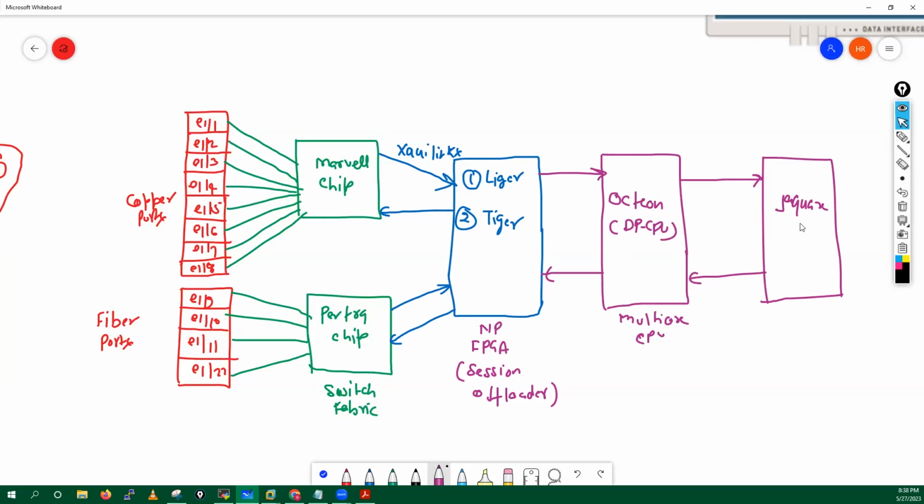And we have a Jaguar chip. This Jaguar chip is also an FPGA, field programmable gate array, and this chip is known as a signature match processor, or pattern match processor.